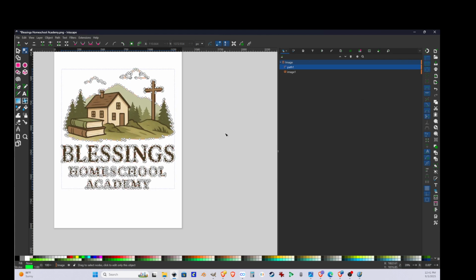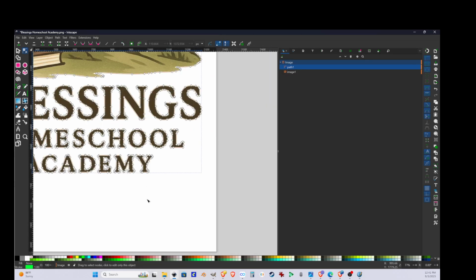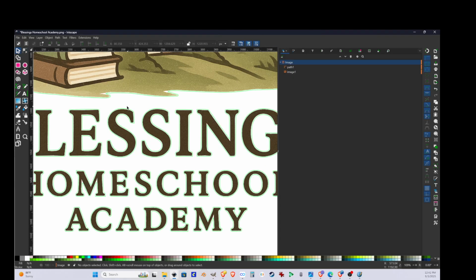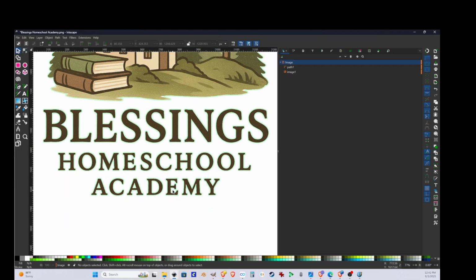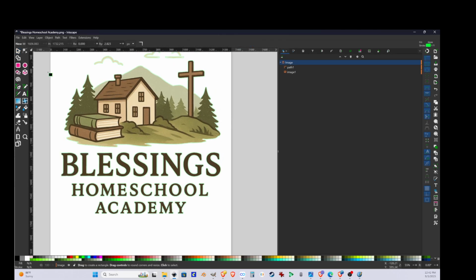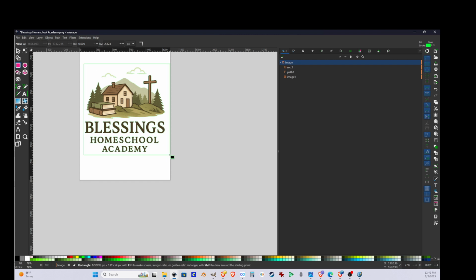Now, one thing with this program, if you have text, it only likes paths. So now you can see how close the cut line is going to be. It's going to be really close, but that's okay for this. Now, if you want, you could add another cut line that cuts out the whole thing. I'm going to go ahead and do that.